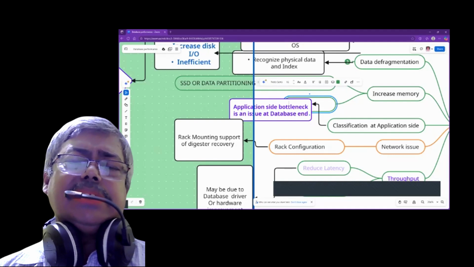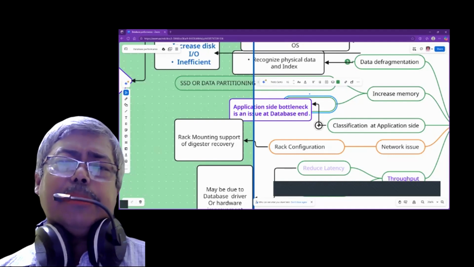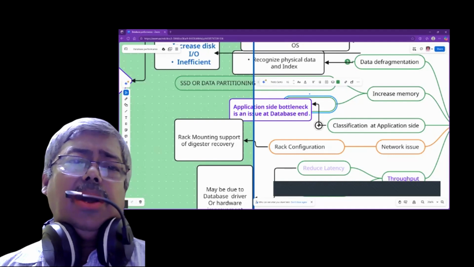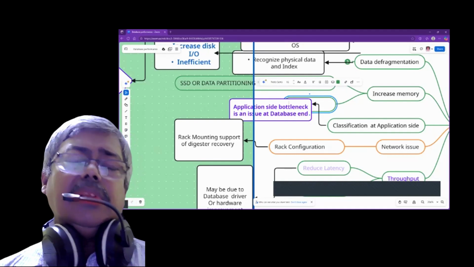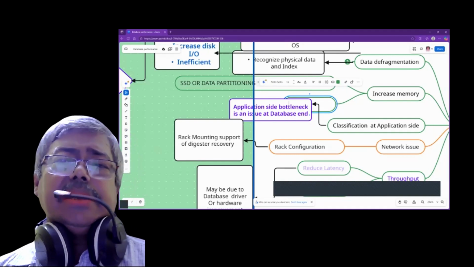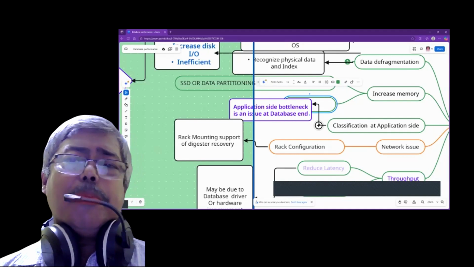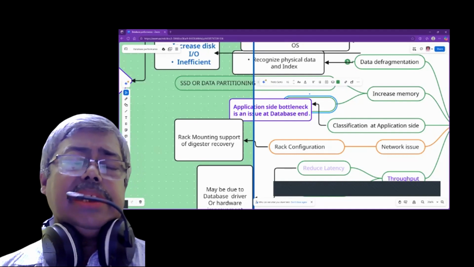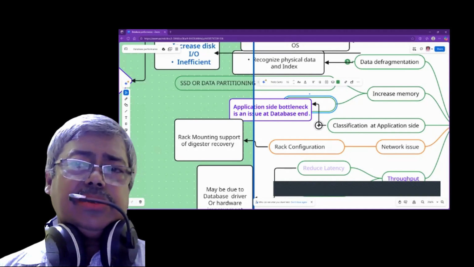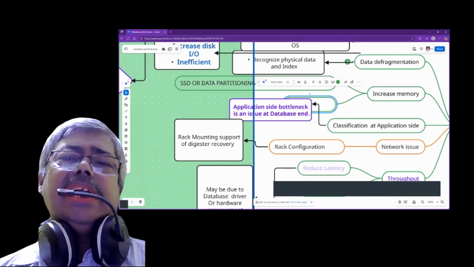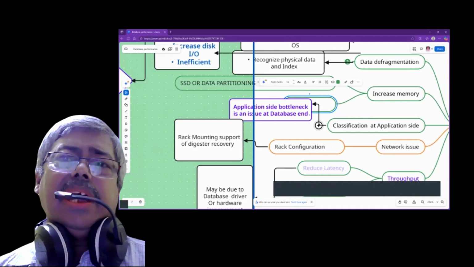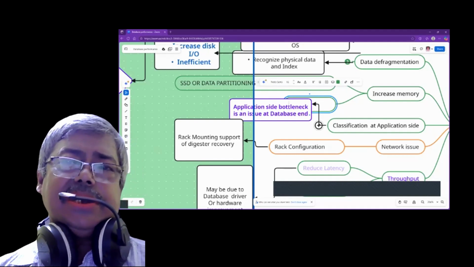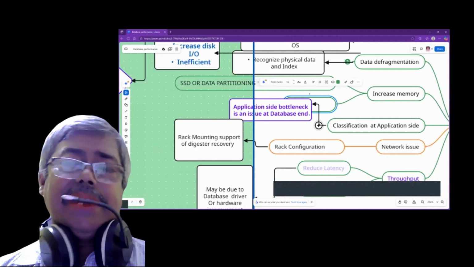And the database system also takes support from rack mounting, mainly for disaster recovery and to enhance the database capacity. Database capacity will be enhanced if proper rack mounting is done. Proper rack mounting means that when the rack is mounted, there are many databases, database 1, database 2, and another database that may be there for replication purposes and application purposes.